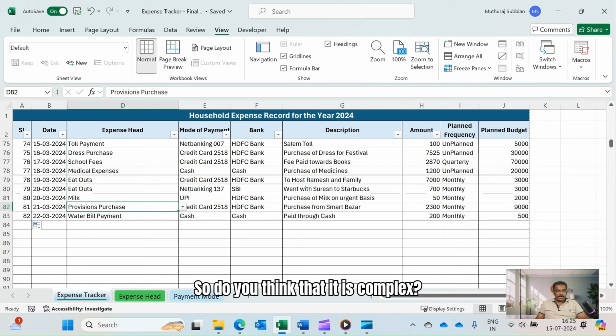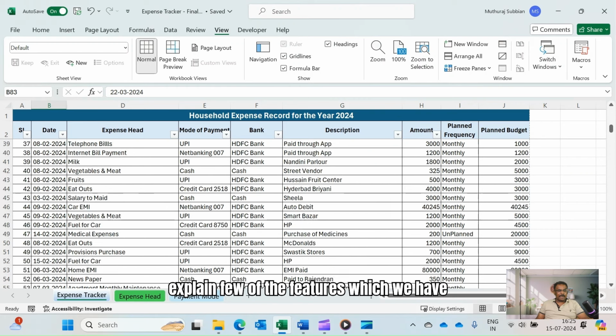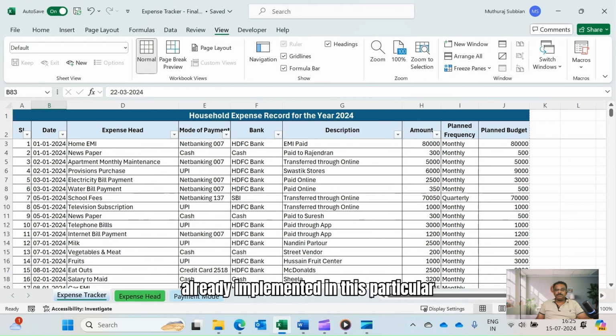So do you think that it is complex? No, it won't be complex if you are starting from the beginning and if you are part of our journey. Now let us explain a few of the features which we have already implemented in this particular workbook.